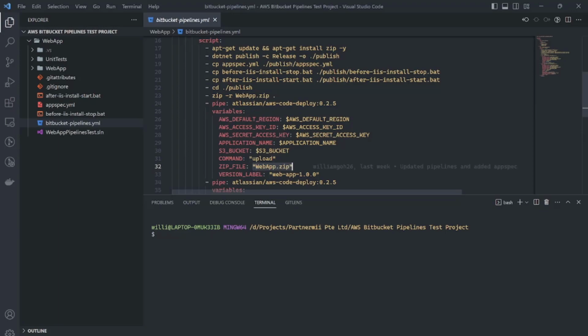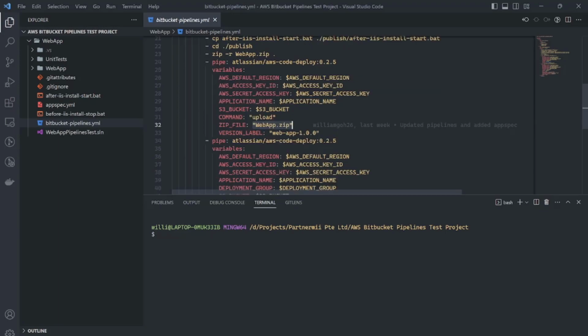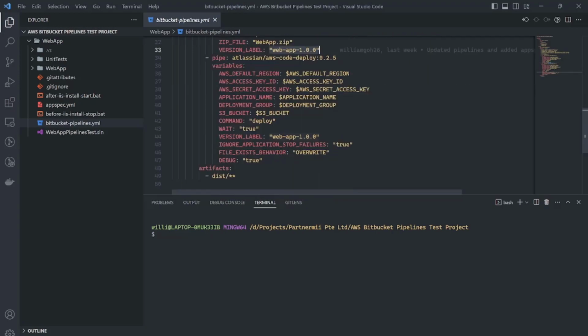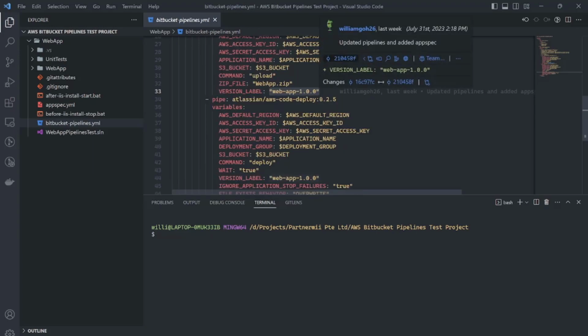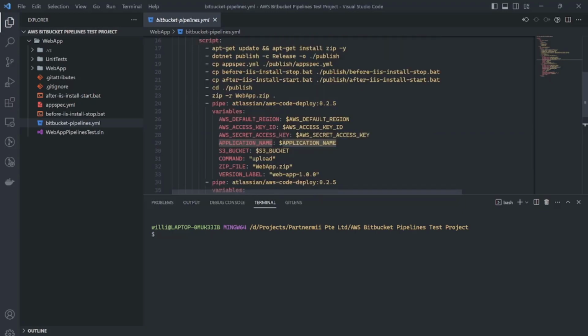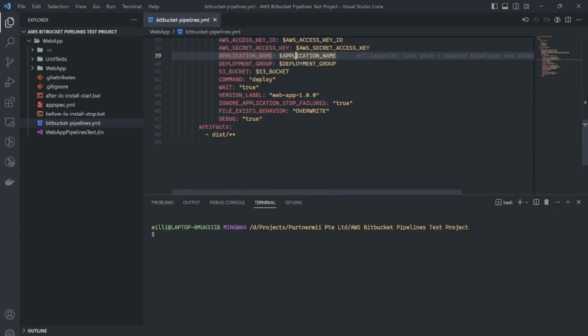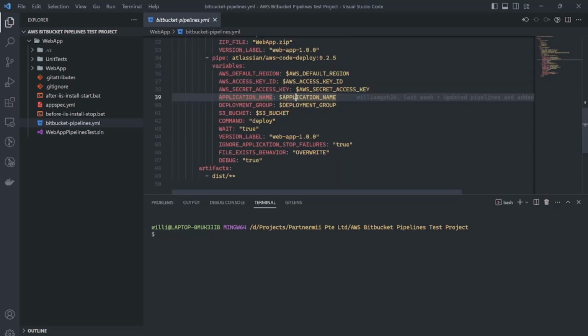For the zip file name, you can just name whatever you want, and also the version label also whatever you want. But make sure it is the same for these two steps. Okay. Then after we upload to S3, we are going to deploy to EC2 using the same zip file on the S3 bucket. Okay.